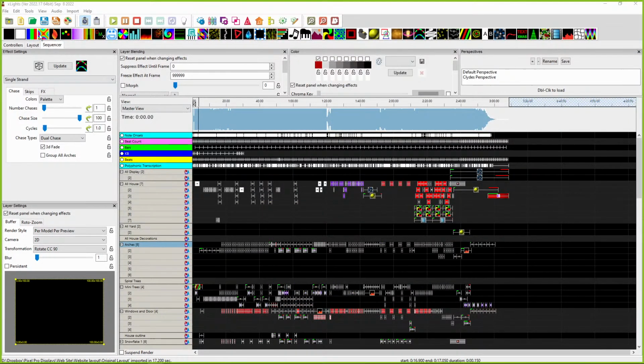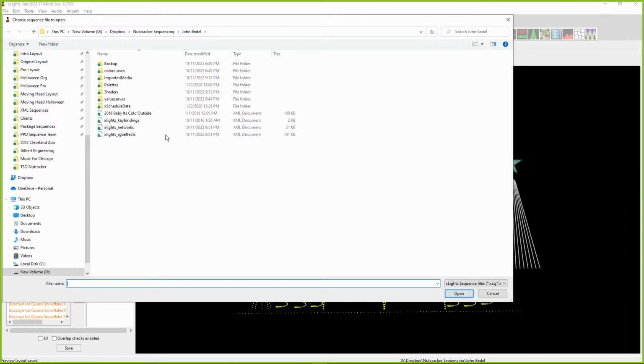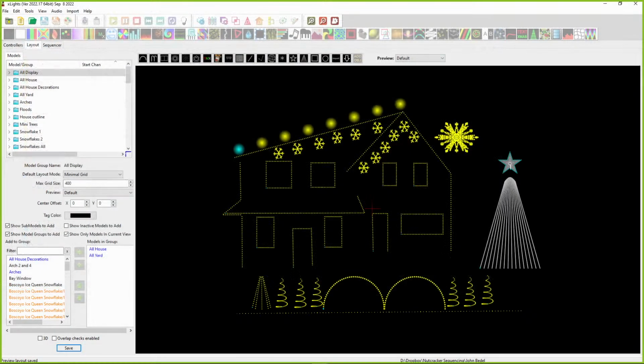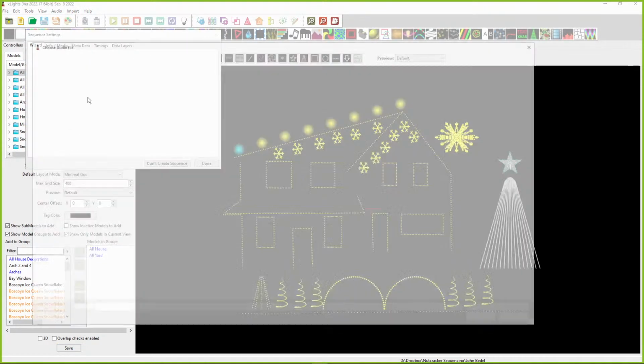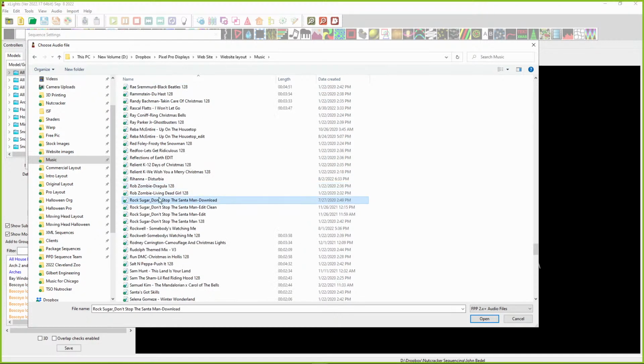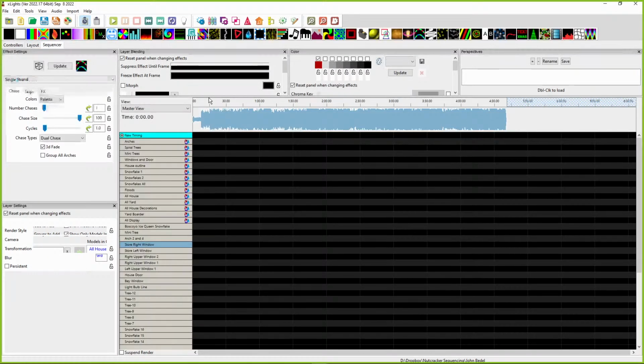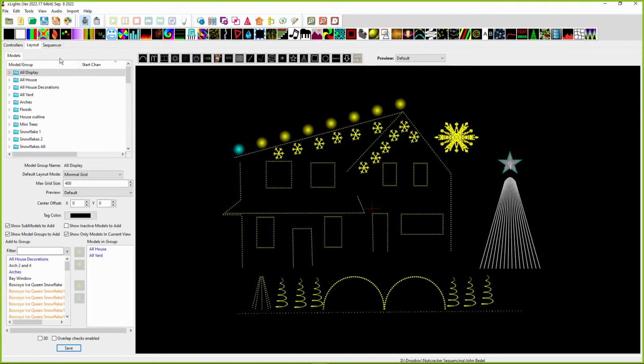What I'm going to do is go in here. Let's do File, Close Sequence. I'm pretty sure I'm not going to get a copyright strike if I accidentally hit play on Rock Sugar. So we'll save this layout. No, let's do a new sequence. New sequence, Musical, Music. There we go, there's the MP3. So I'm in my layout, and I've just created a brand new sequence in my home layout, and I'm ready to map.